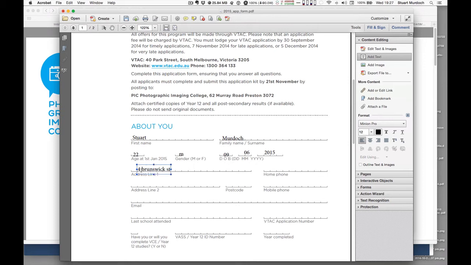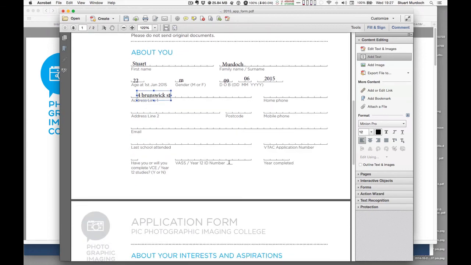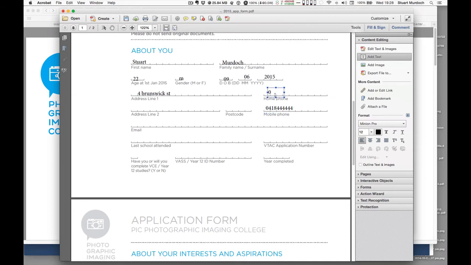Very straightforward. Of course, the most important aspect of this form is your home address and your contact number. I'll put in my contact number here, or a contact number, 0418 444 444. And I'll put in a home phone number here, 0398 224 555. I hope someone watching this video doesn't have that phone number.